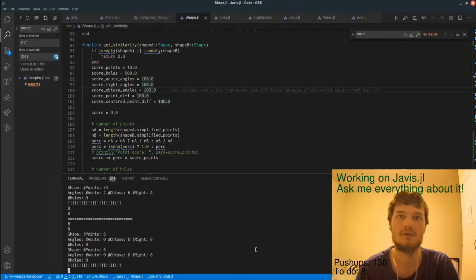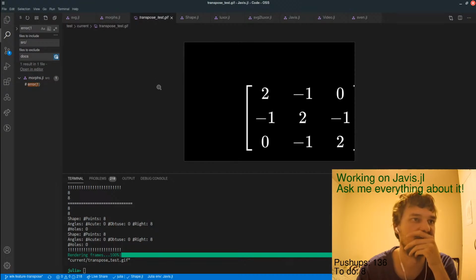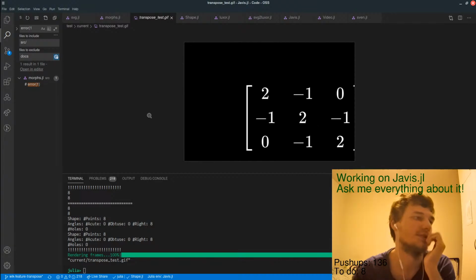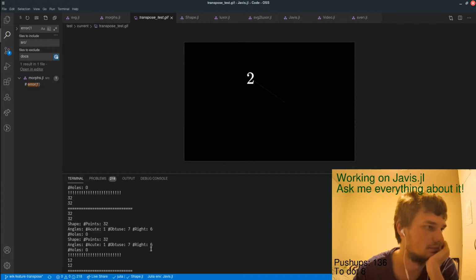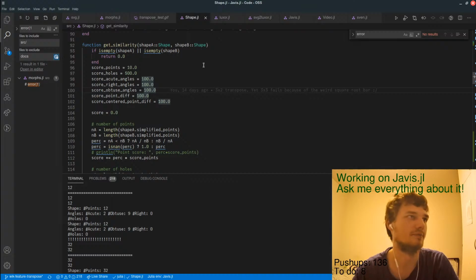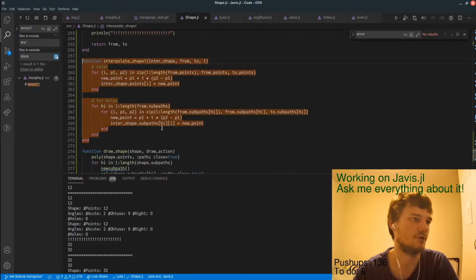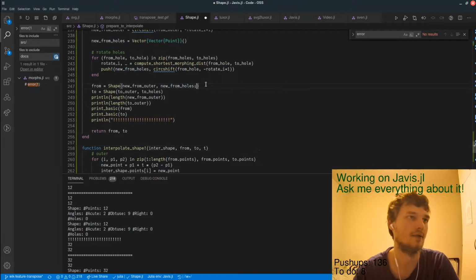Okay, let's check. And then no. Okay. I thought I found the problem. Oh, I probably have found the problem. But I also have to use this. Compute info is false.